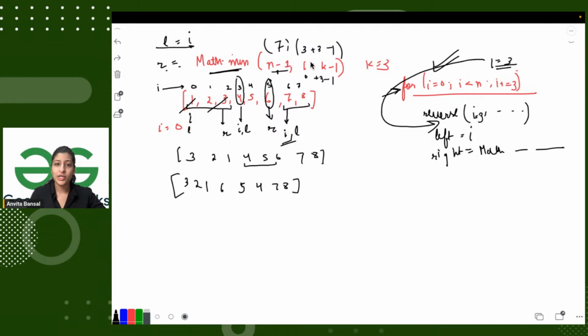Now let's see what value it gives. So i is at 6. 6 plus 3 minus 1 will be 8. So what is the minimum value of 8 and 7? This is the last index of your array, that is the 7th index. So your right will be pointing at value 8, that is the 7th index value.